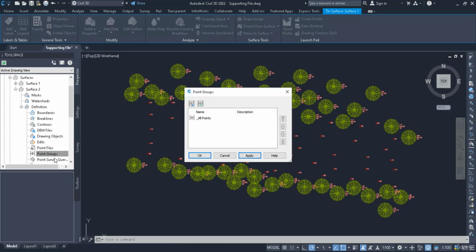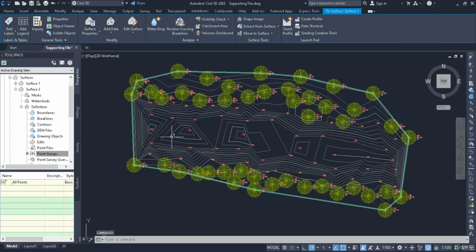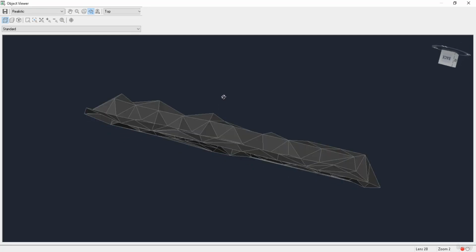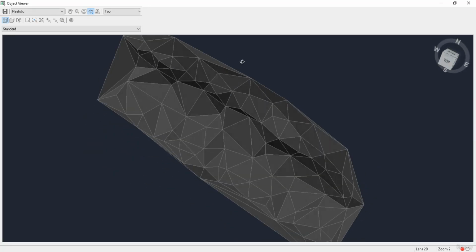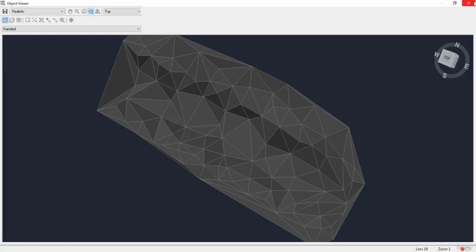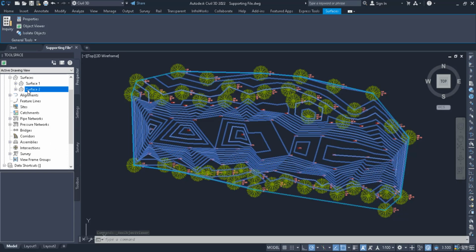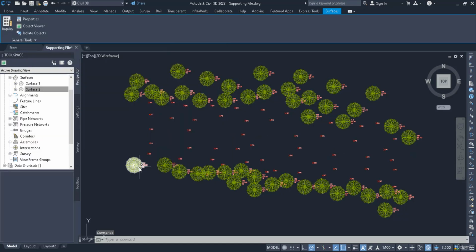This time, when we go to point groups and add to all points, we will get the very similar surface that we got in surface number 1. You can see there is no change. What we are going to do is, we are going to add the break lines. In order to do so, let's go to surface 2 properties and temporarily we will turn off its display.